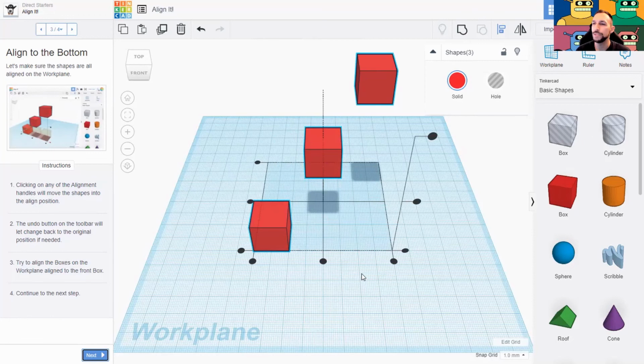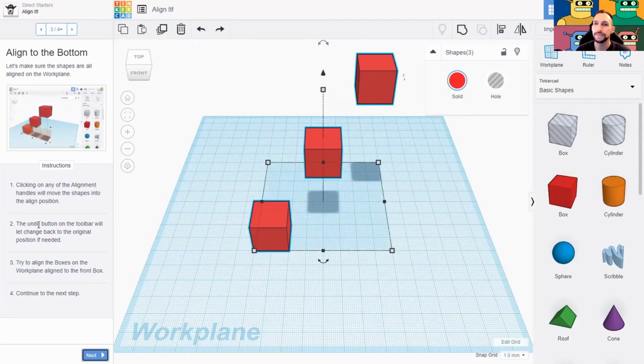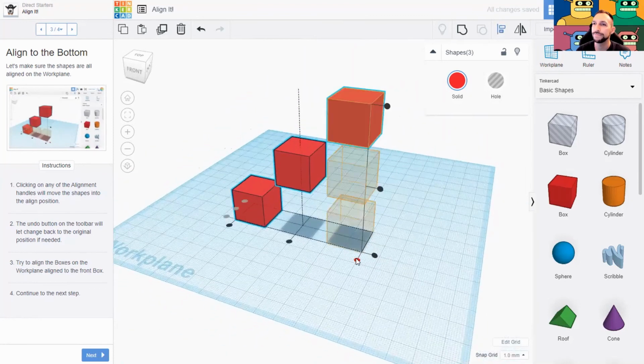So it asks me to align them however I want. I would like them like that. Actually, sorry, lies. And the good news about this program is Control-Z, which is undo, or you can hit the undo button. So yep, it even tells us the undo button on the toolbar will change it back to the original position. Try to align the boxes in the workplace aligned to the front box. So like this. So we want them to look like it looks in the example. So let's see which one does that. Hey, that does that. Yep.